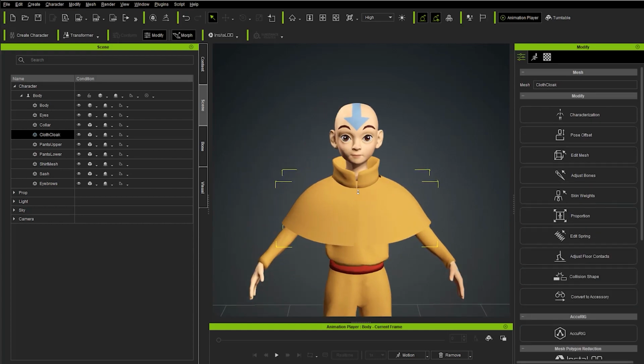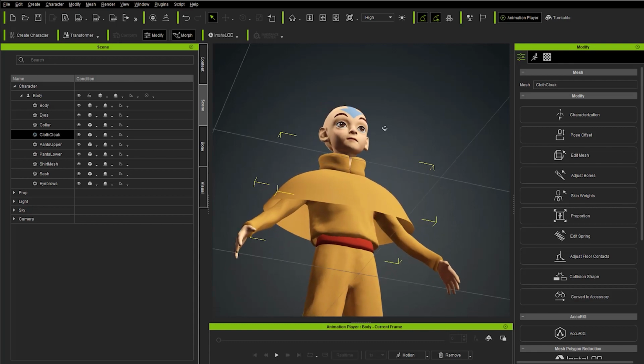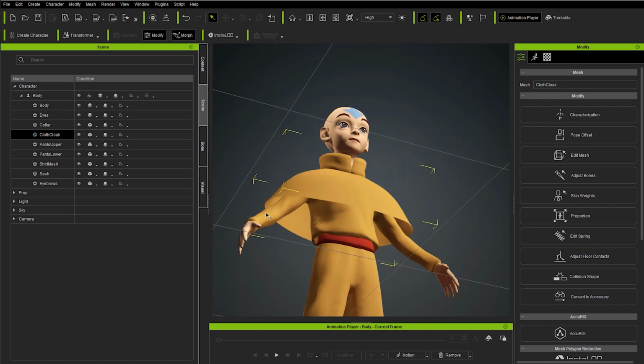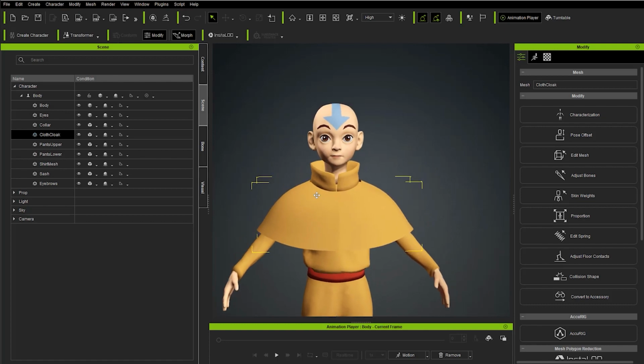Now the next thing we want to do is have our cloth collide with our body. However, if we were to actually collide our cloth with the verts of our body, it wouldn't be very performant. There's a better way to do that that'll keep the simulation running nice and quick.